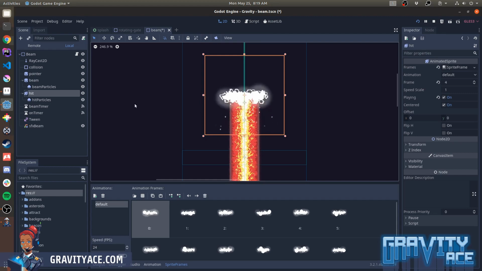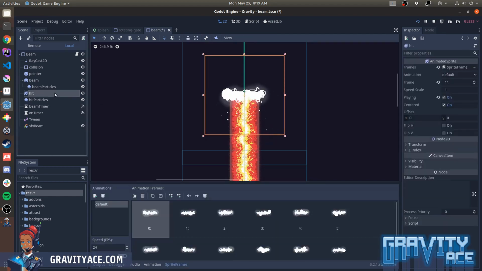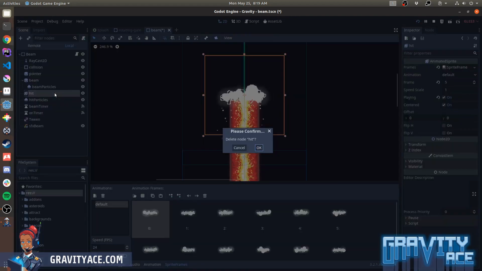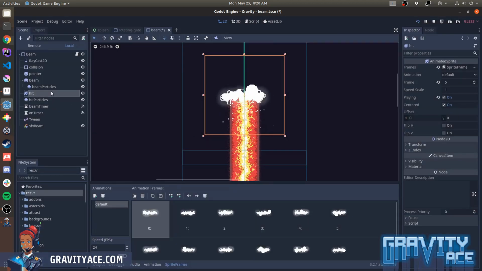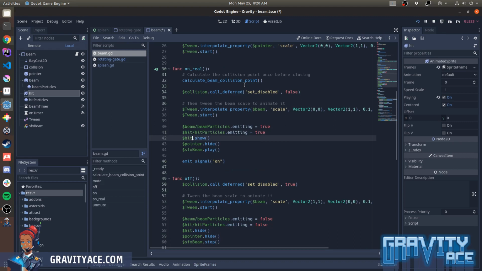But I think what I want to do is change this. First of all, I think I want to keep those, but I want to change this to a particle system. Delete node hit. In the code, I reference that hit node a lot. Maybe not a lot, but it's in there. See, there it is, hit particles. So whatever I create here to replace this, I'm going to have it have the same name and structure so I don't have to rewrite any of this code.